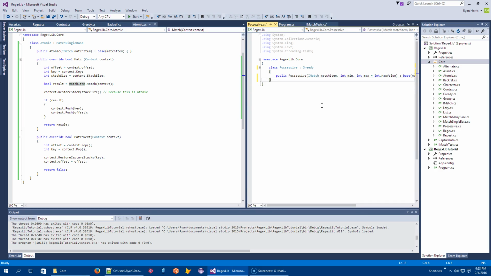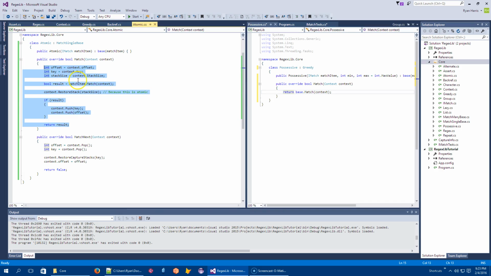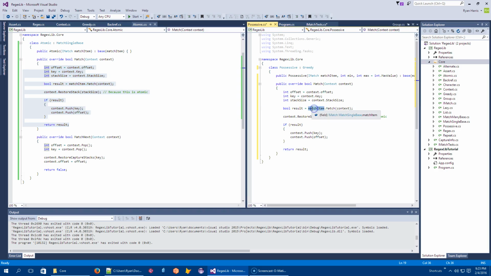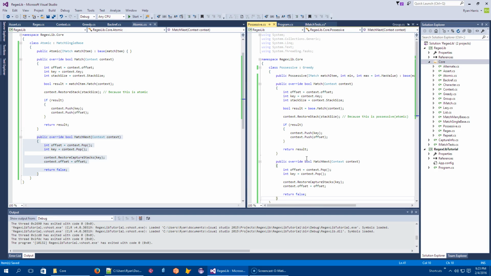Oops, I am not where I thought I was. Override match, and it's going to be the exact same thing as atomic. And I'm going to do the thing that I said I don't do, except this is base.match because this is possessive. Read atomic. So this is trivial, and match next is identical, right? Okay, possessive's done.